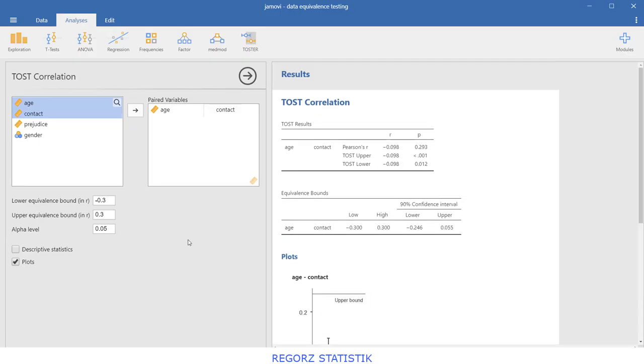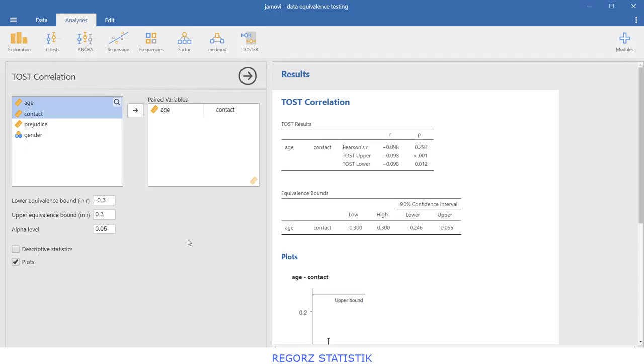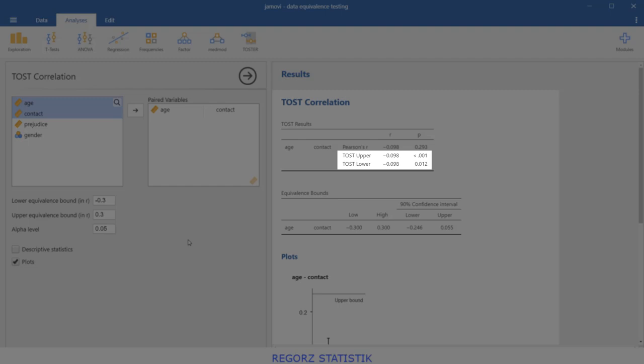Let's look at the results. In the upper part, we'll find the first possible way to test for equivalence. Here's the correlation and its p-value, so we don't have a significant correlation. That's neither necessary nor sufficient to show equivalence. The equivalence test is based on the next two lines.